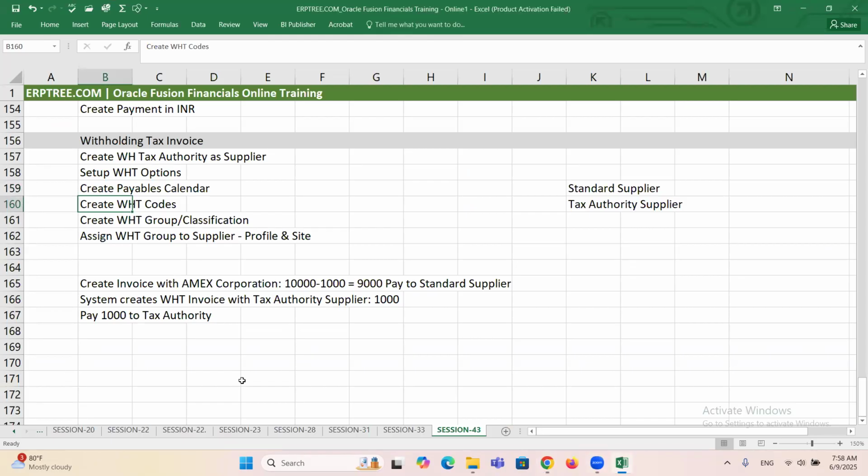Now let's create withholding tax codes. What is the tax name? Withholding. We have to include the rate. And if you calculate the tax, to whom to pay, the tax authority information, and again which region or zone or jurisdiction it belongs to, we have to specify. Let's see that.